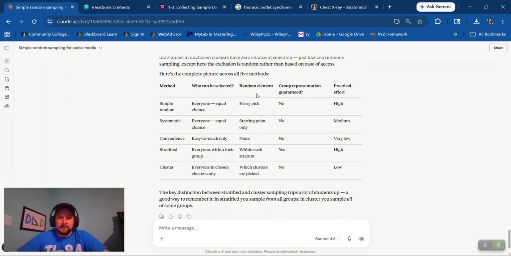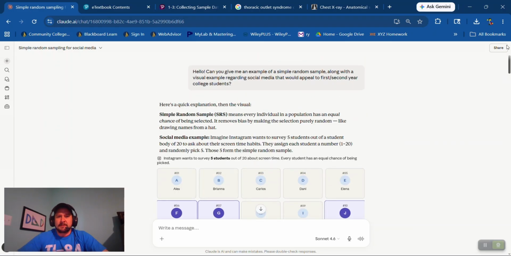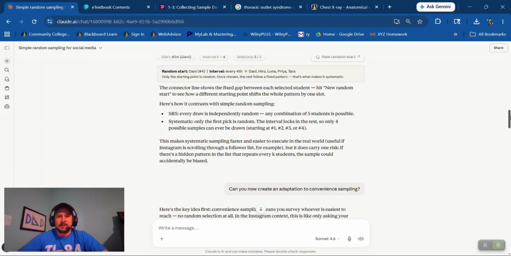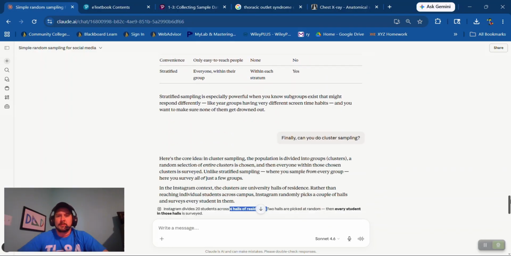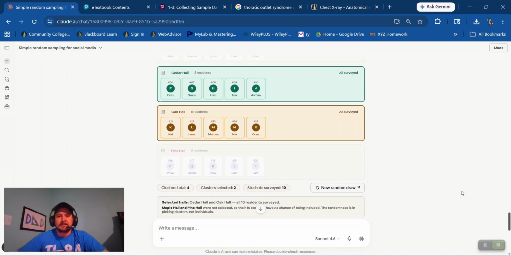And then finally, there's a side-by-side comparison of the 5 methods: simple random, systematic, convenient, stratified, and clustered. So like I said, I'm going to be sharing this QR code with my students so they can play around with it. And I think the simulation idea really drives home a way to get interactive with them, as well as really drive home the different nuances between sampling methods.